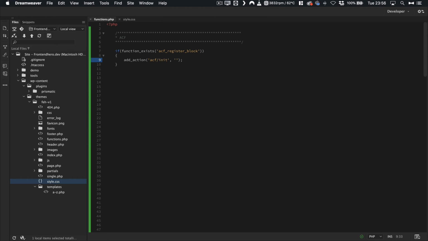We're going to call this function frontend_hero_custom_blocks. So now down here below, we're going to create this function here, and we're going to use acf_register_block and give it some values. So here is our function, but before that we're going to give it a quick check again just to make sure that this function exists.